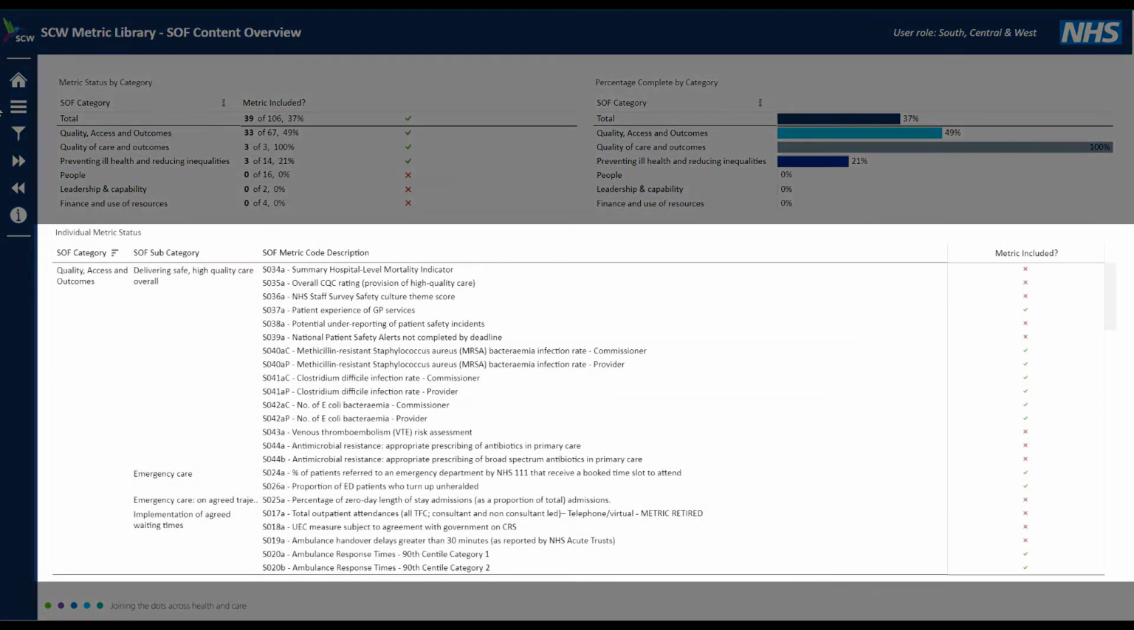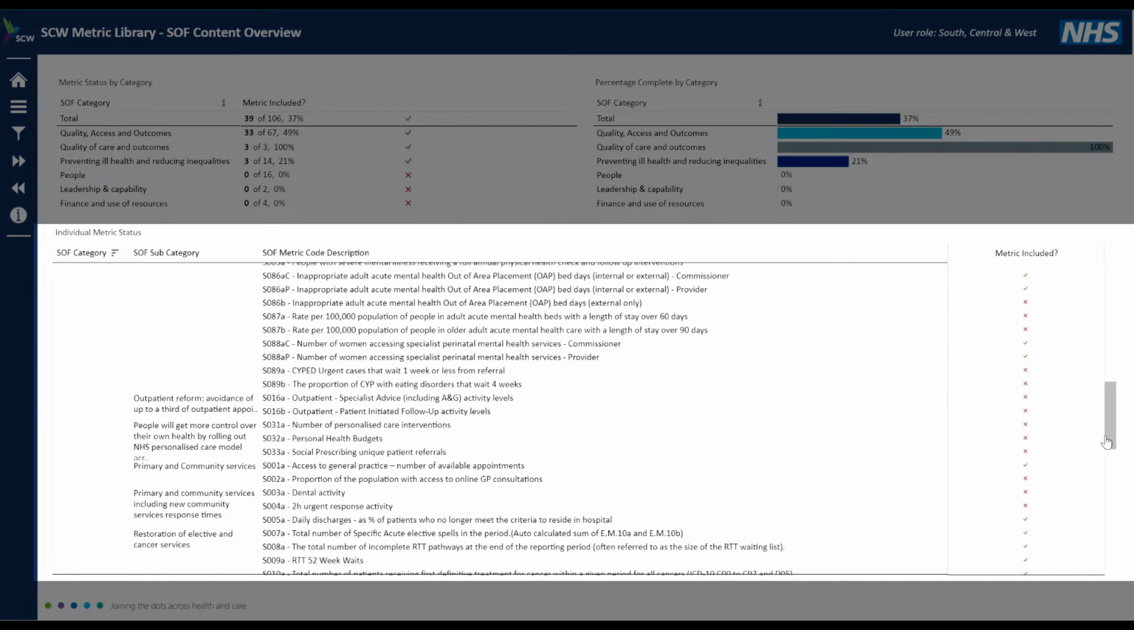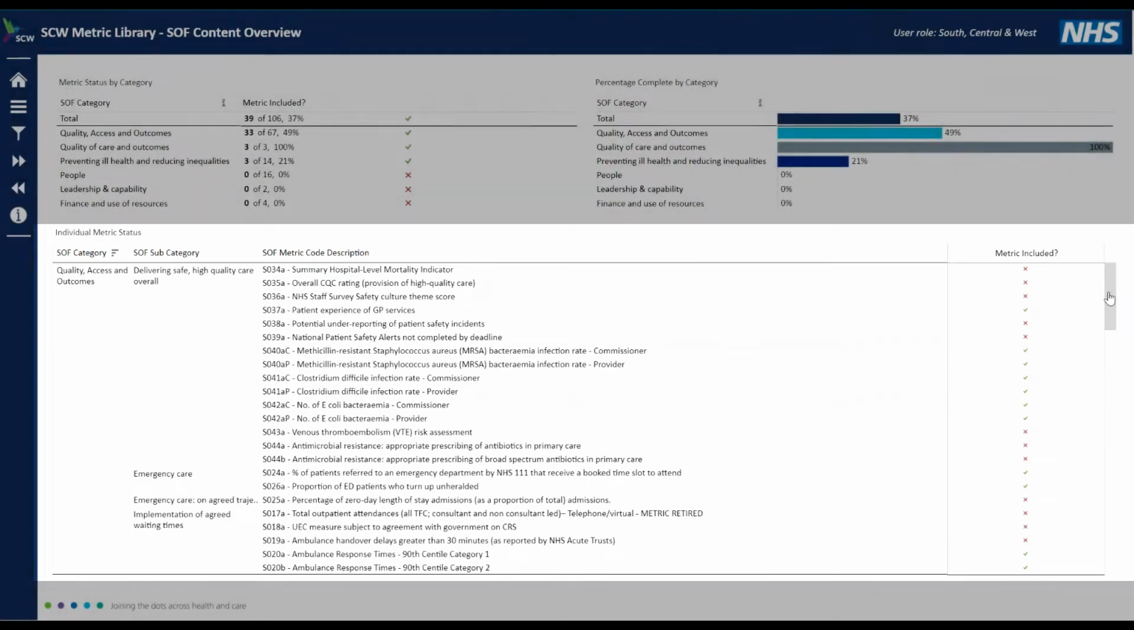The individual metric status table below shows a breakdown of metrics ordered by SOF category, subcategory, metric code, and description. The column on the right indicates whether the metric is included within the report. A scroll bar on the right of the table allows the user to view all metrics.